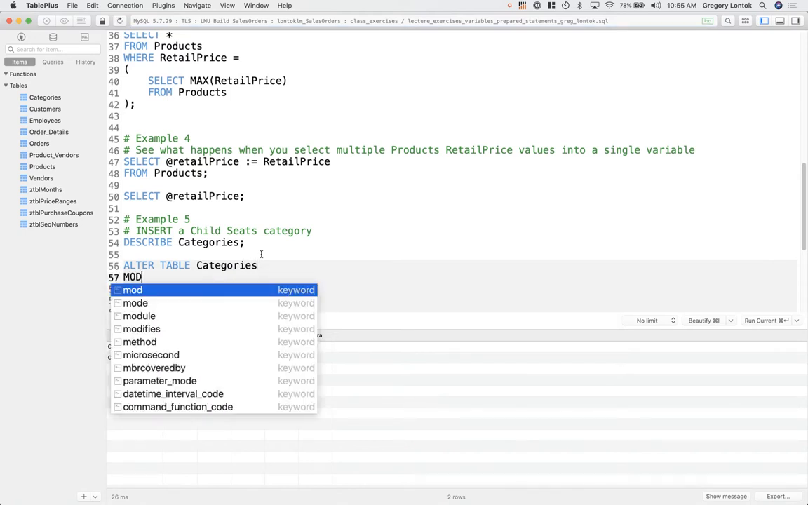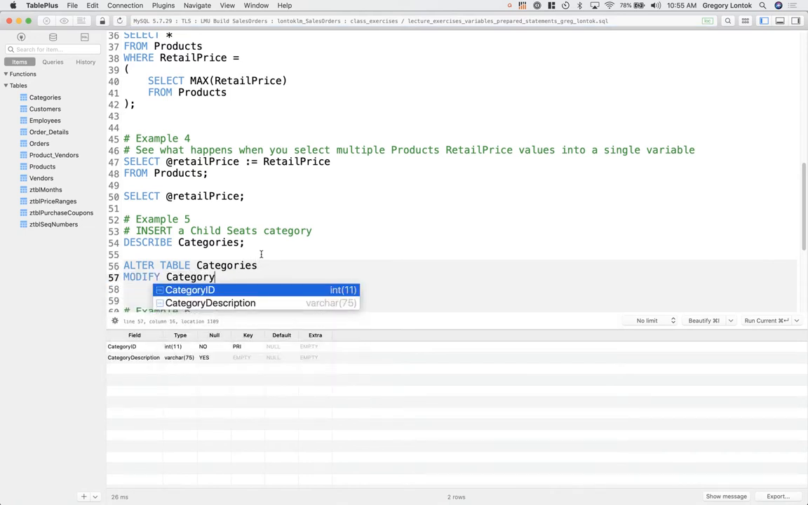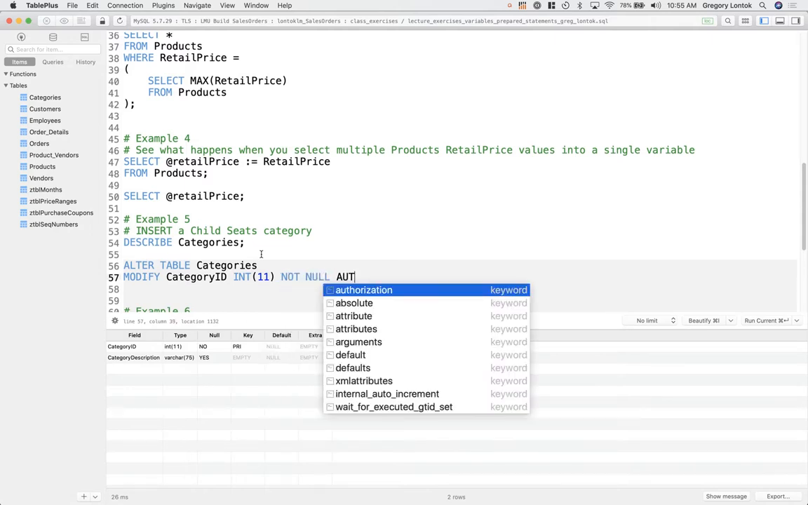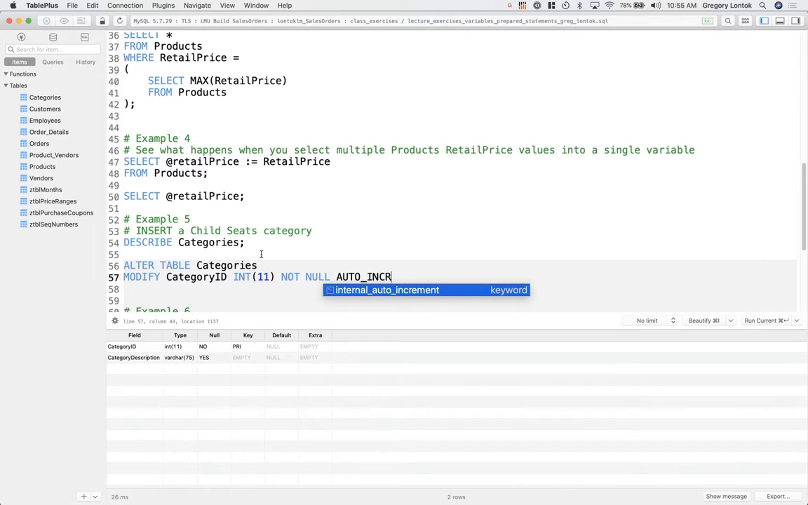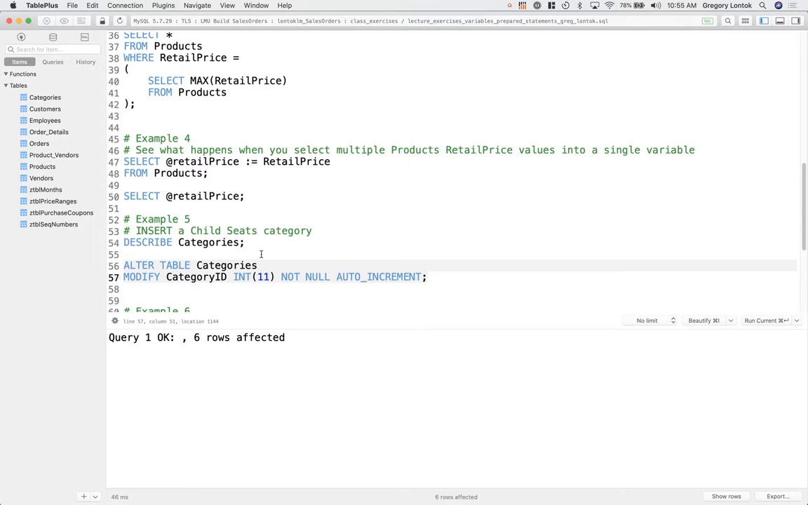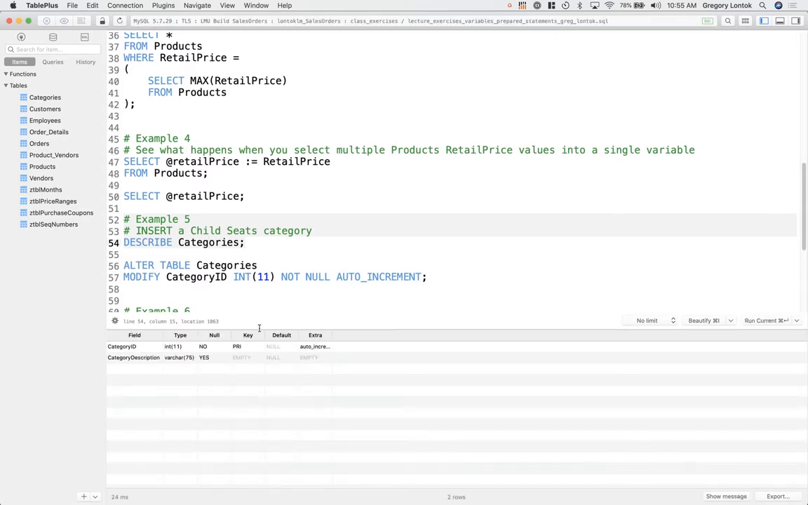Alter table categories, modify the category ID, because this is the ID that's going to come back to us when we call the last insert ID function. Still keep it to an integer, 11. Has to be not null because it's a primary key, and then set it to auto increment. So it affects all the rows that are in the categories table. Let's just double check again. It's been updated. Now it shows auto increment in this extra column.